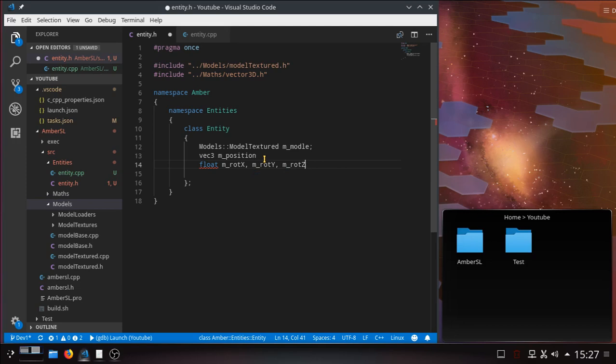So that's the rotations. They're going to be in degrees. So 360 degrees is a circle. No, there's better reasons why these aren't in a Vec3, but you'll see as we go along, I think. There we go, we'll have scale as well.